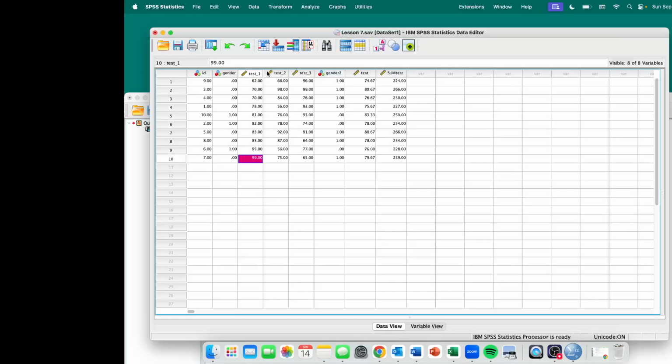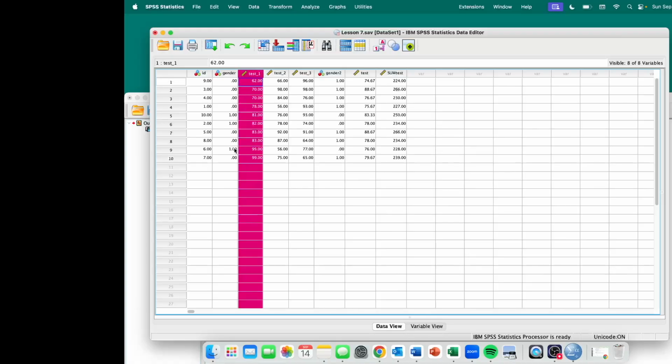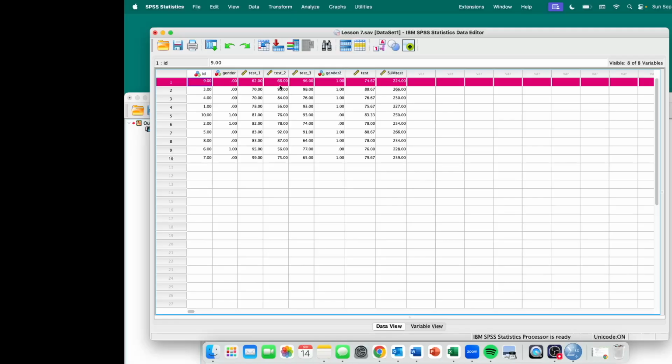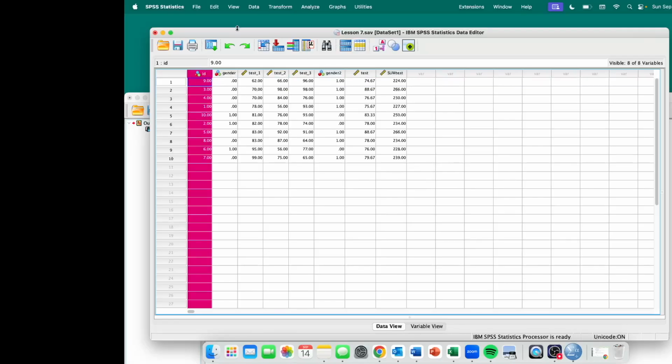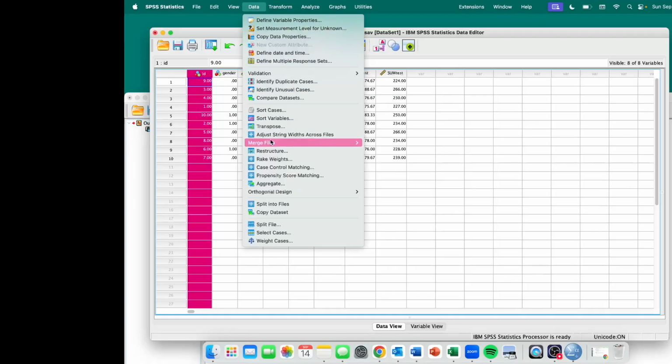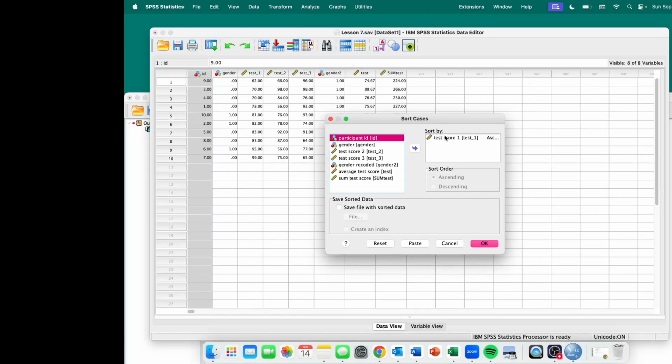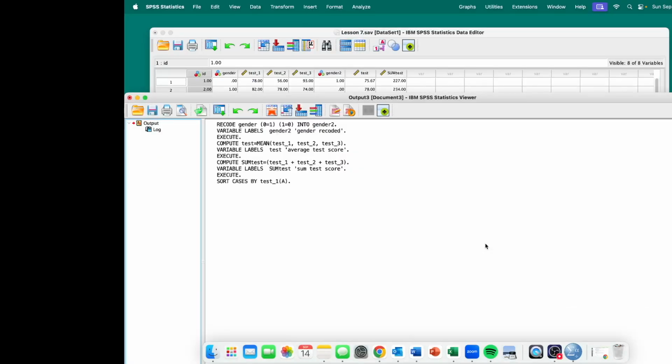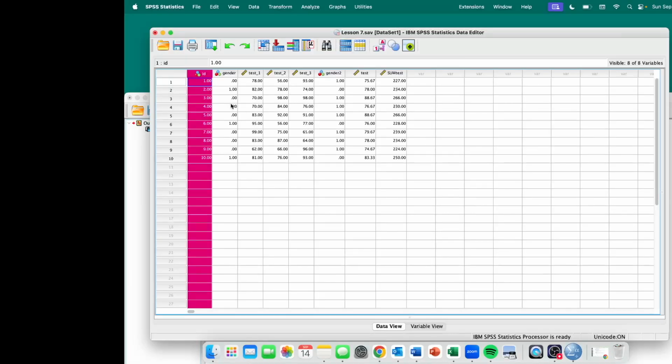And say you're working with your data and you got what you needed. Maybe I now know who scored the lowest and I can look at their other scores or whatever else I was interested in. But now I want my data set back to normal. So I will go to Data, Sort Cases, and I can just redo that. Now it's back to normal.